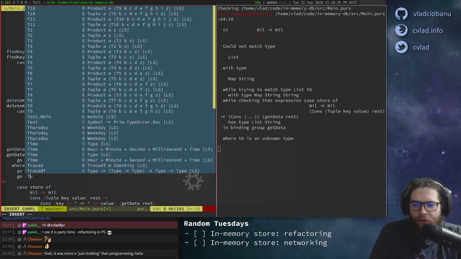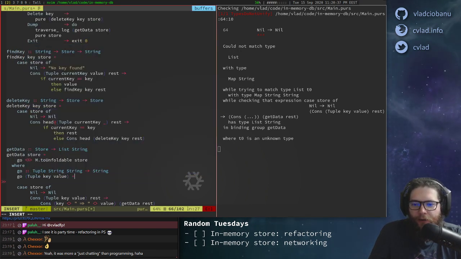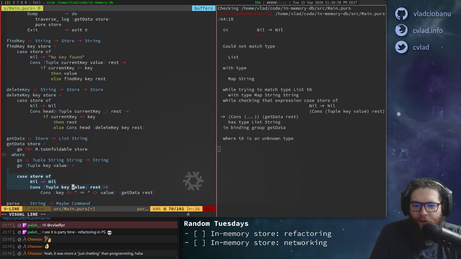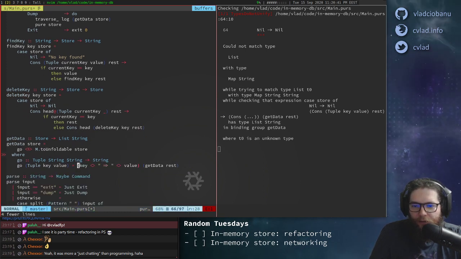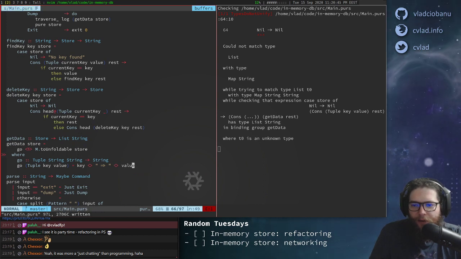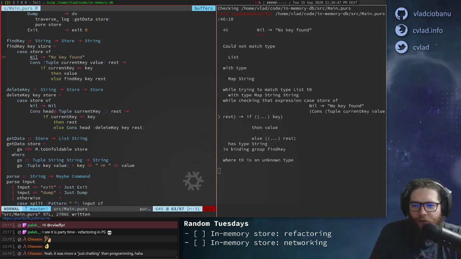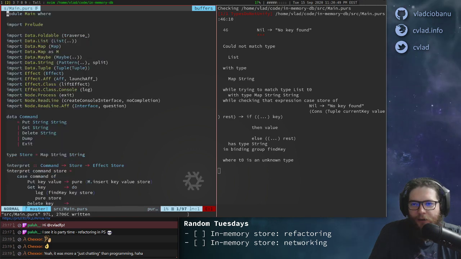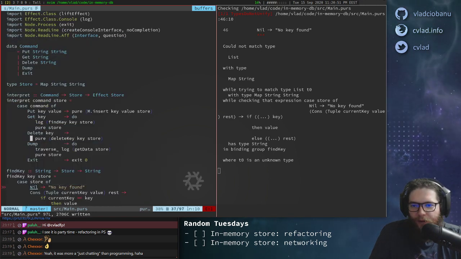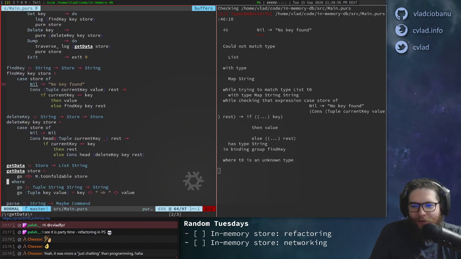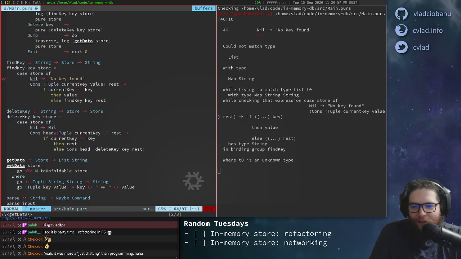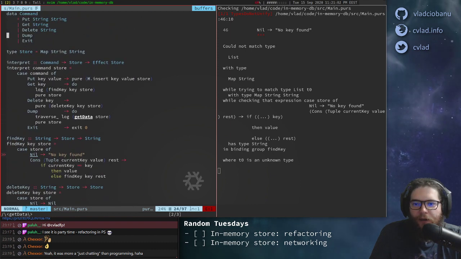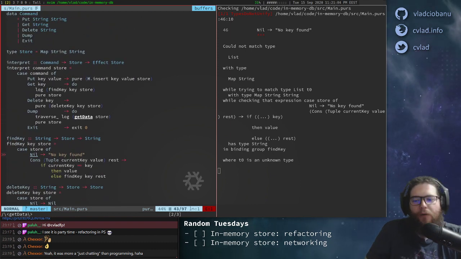And then we can do tuple key value equals, and sure enough, we already have that code here. So we just need to clean this up a bit, and I think that should already work. Yep, we're getting a different error now, so we get to getData, but it's way simpler, right? It's just this. Okay, excellent.